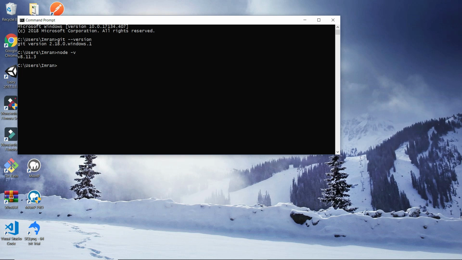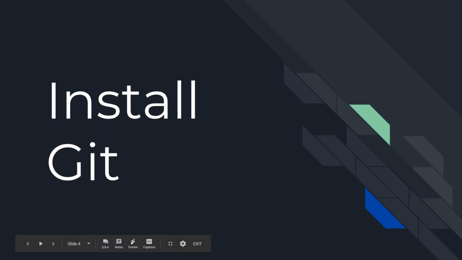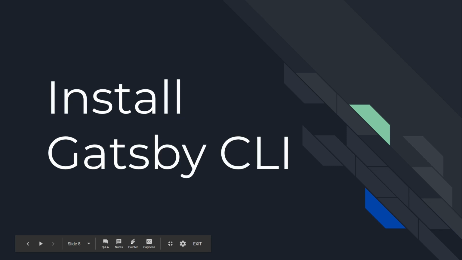Next, verify the installation of Node.js and npm. Type node -v and then hit enter. Then type npm -v and then hit enter. Again, you might see different versions depending on when you are watching this series, but that's fine. So, we have installed Git and Node.js.